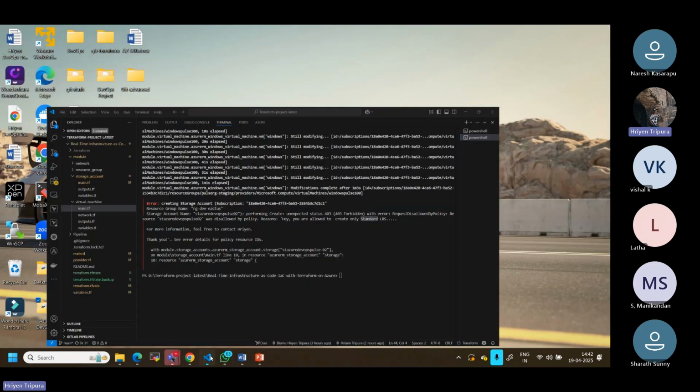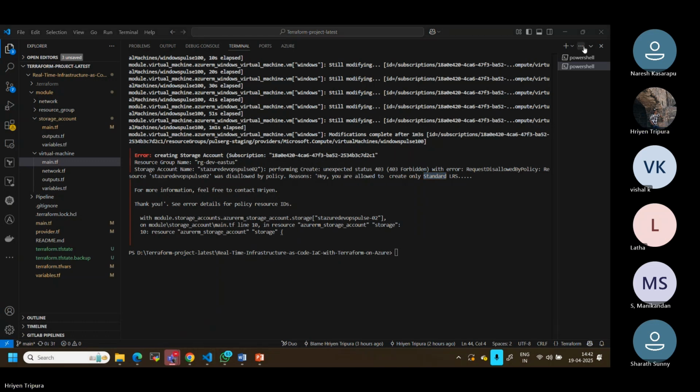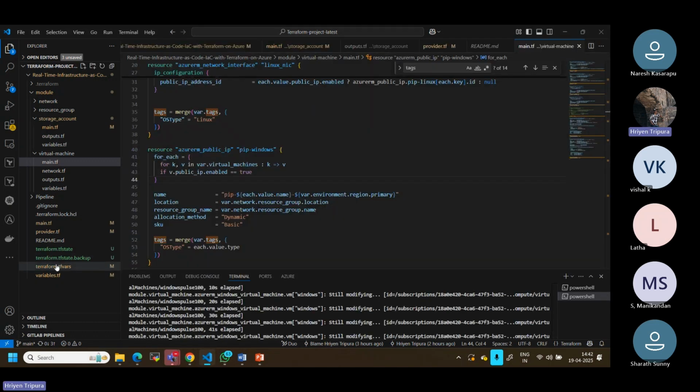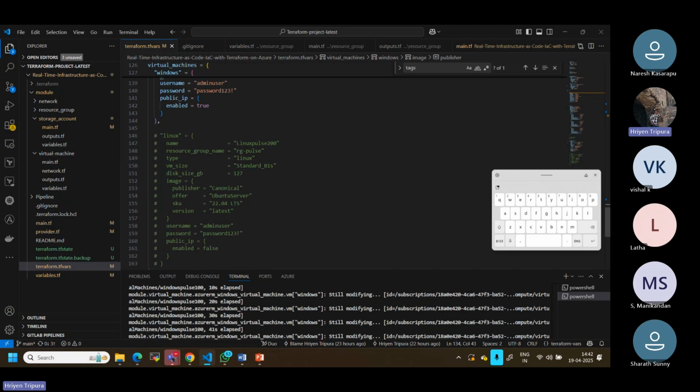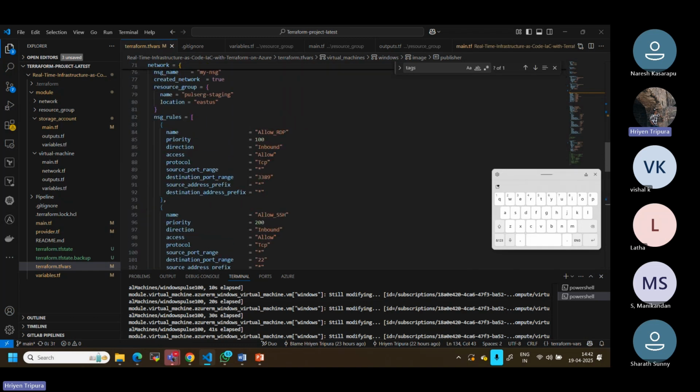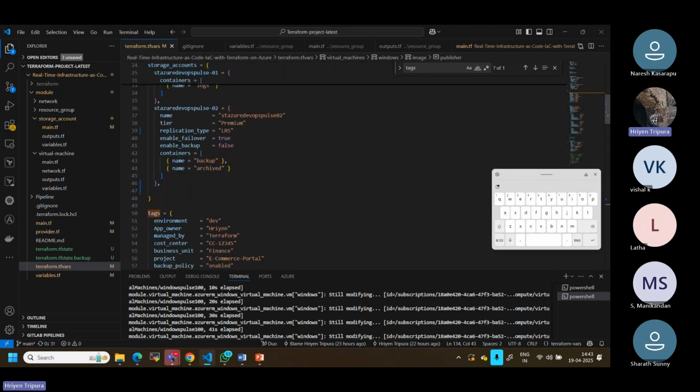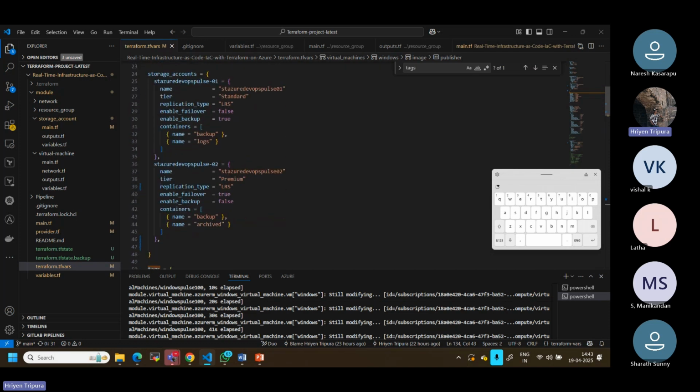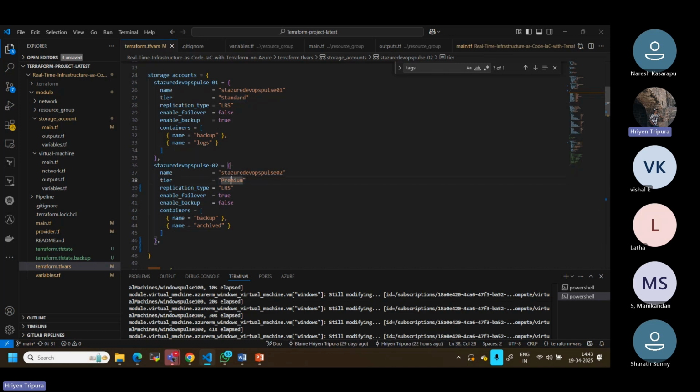Why is it not getting created? Still having an issue. Maybe we need to check storage account 2. Right, storage account. Okay, here, let me compare it. Okay, tier. The tier is premium, so it is failing. The tier actually should be standard. We have to make it standard because, as I mentioned, the policy allows it only if it is standard. It should not be created as premium. This is the reason why it is failing.